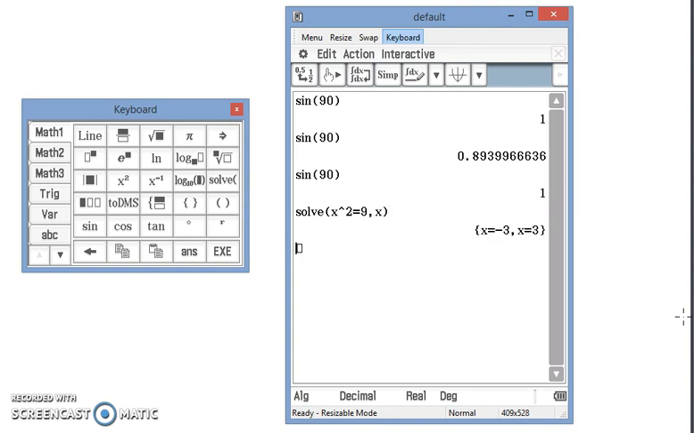And by pressing enter, it can give you one or two answers. So in this case, whenever you square a negative number, it equals a positive number. So they've actually given the two potential answers for this. So there's a function that you can use using the solve function.